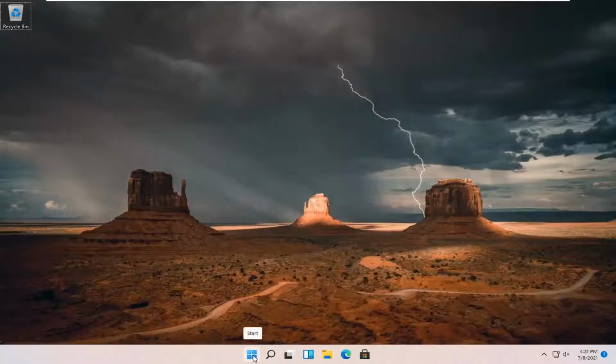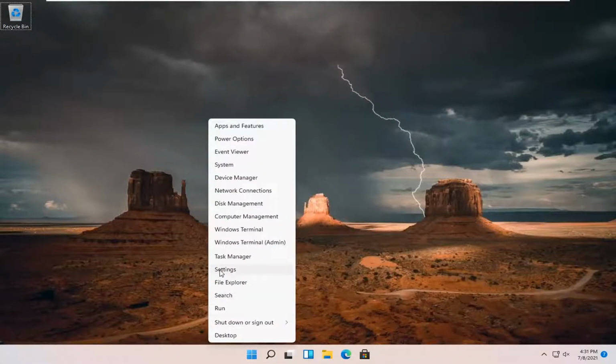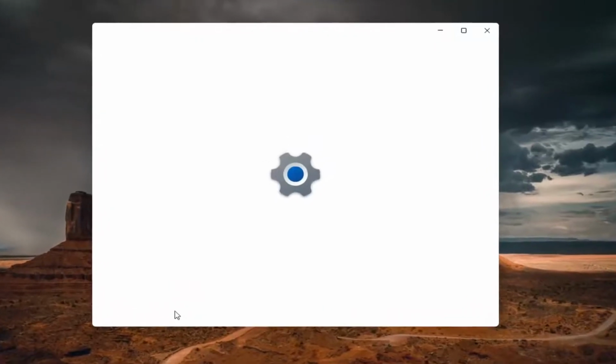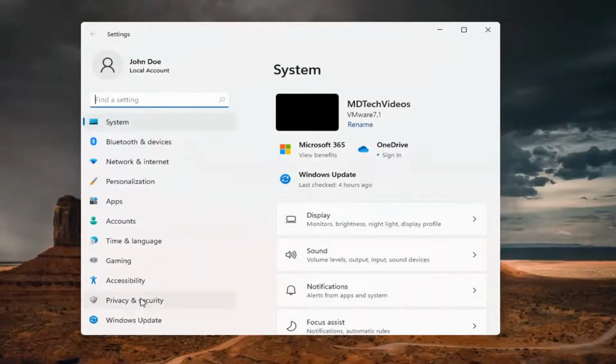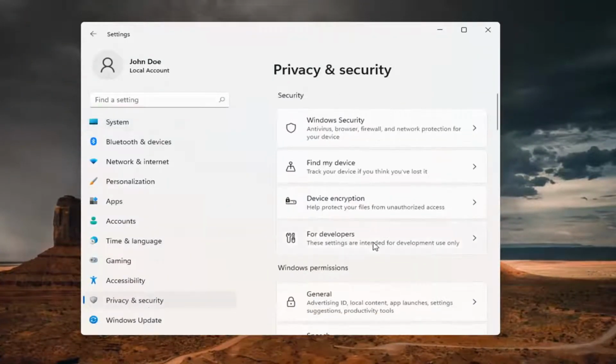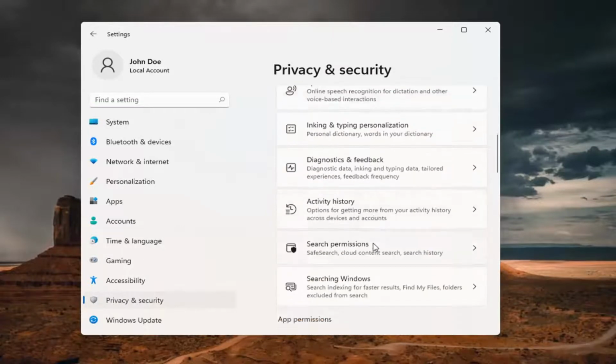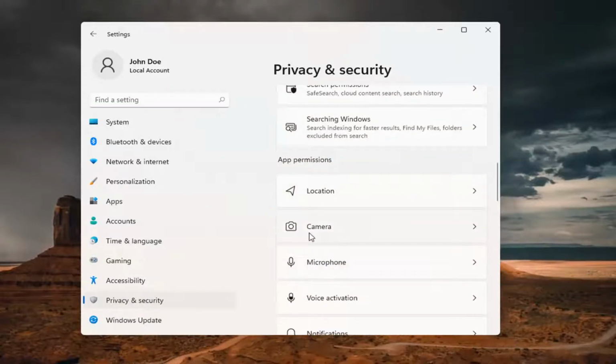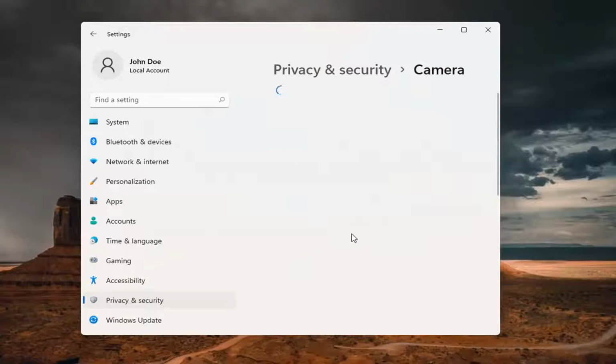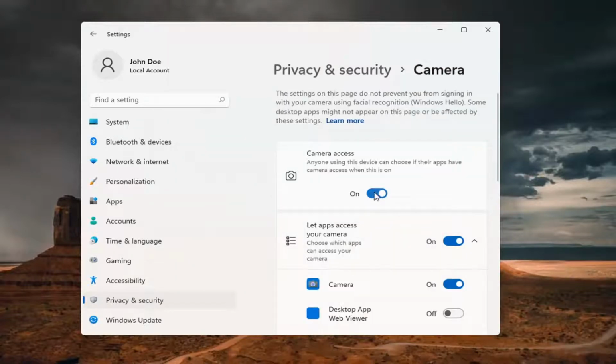So all you have to do is right-click on the Start button and select Settings. You want to select Privacy and Security. And then on the right side, you want to go down to underneath App Permissions, and you want to select Camera. You want to go ahead and just toggle the camera to the off position, and that's all you have to do. So just make sure the master control is turned off.